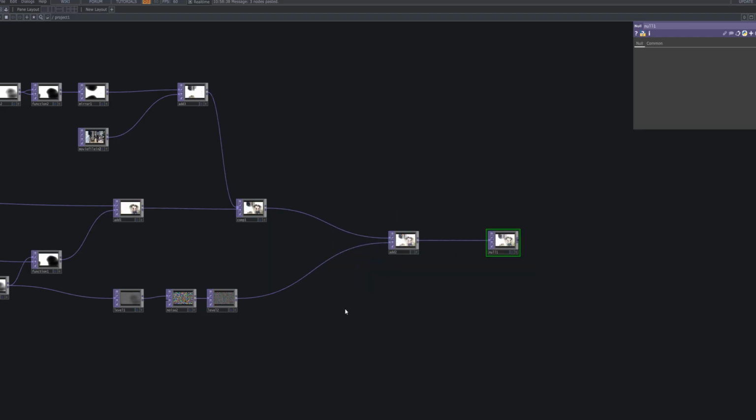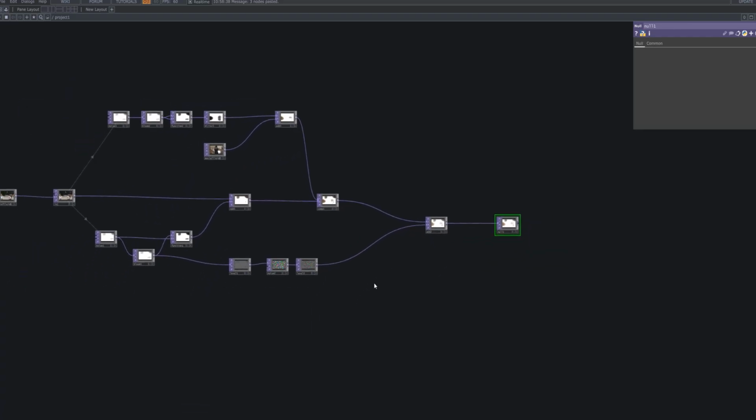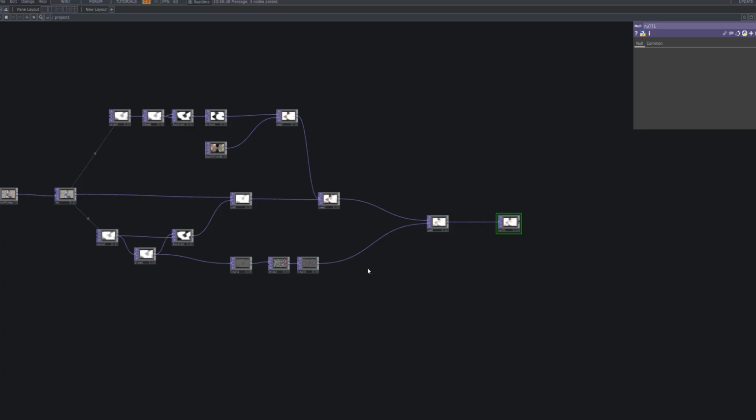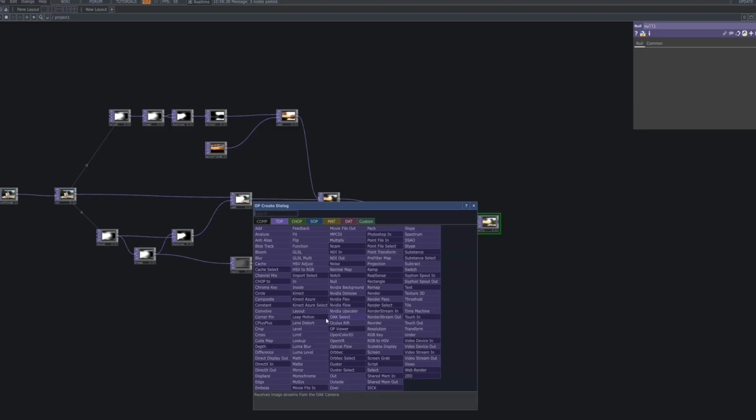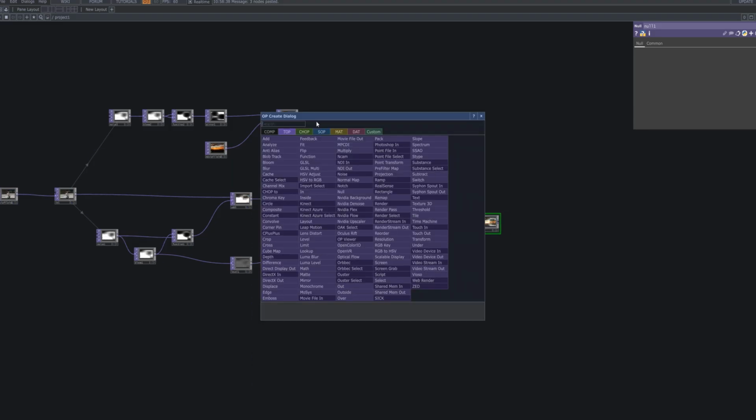Connect a null to the final add or composite output to finalize the visual stream. The null acts as a buffer node that stabilizes the output signal, ensuring that any downstream operations such as exporting, further color correction, or additional compositing receive a clean and consistent image.